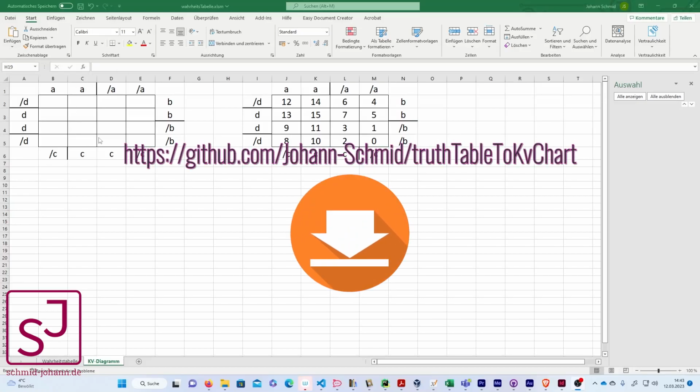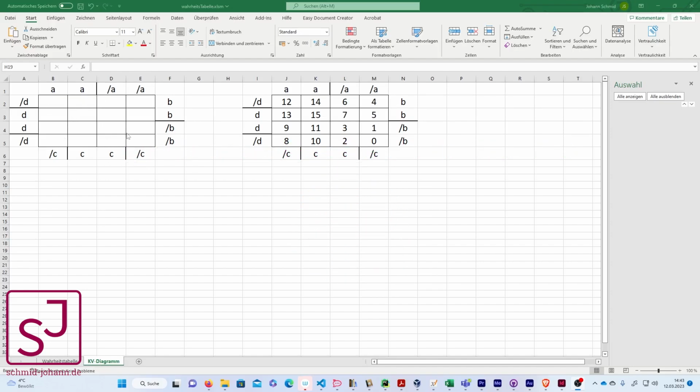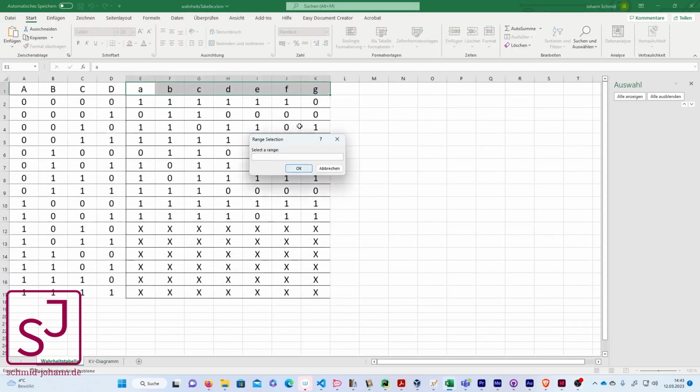With this tool you can convert a truth table to a KV chart. The first thing is, here we have got a KV chart with the dimension 4 to 4. And then we go to the truth table. And here we have got 4 input variables. And here are the outputs.